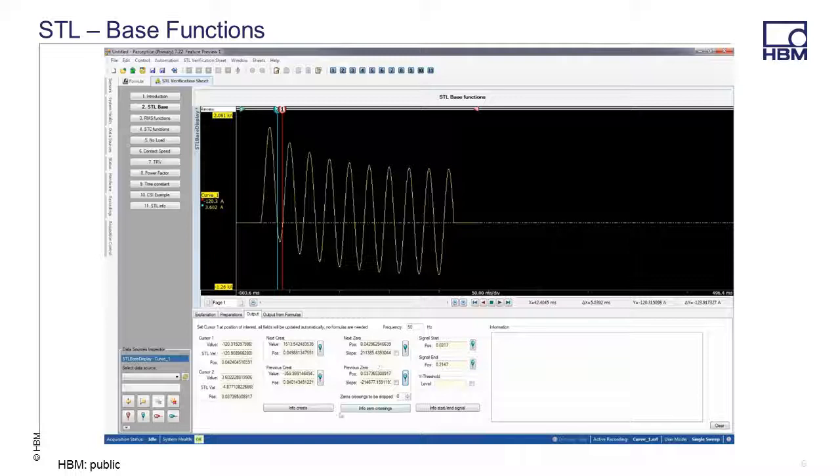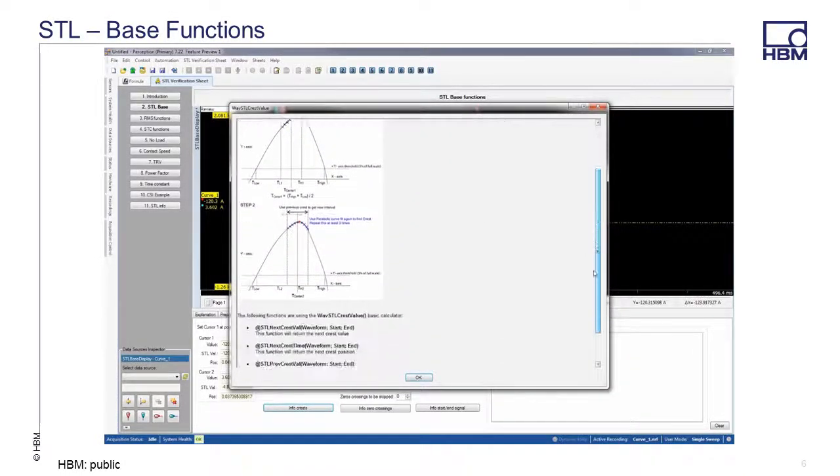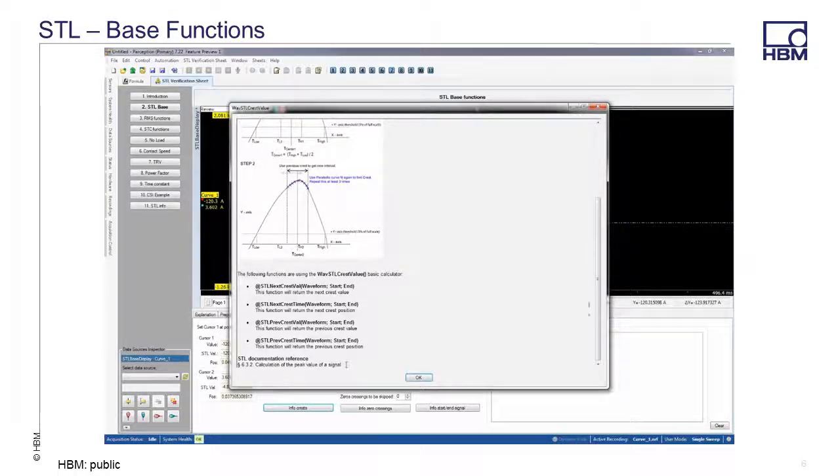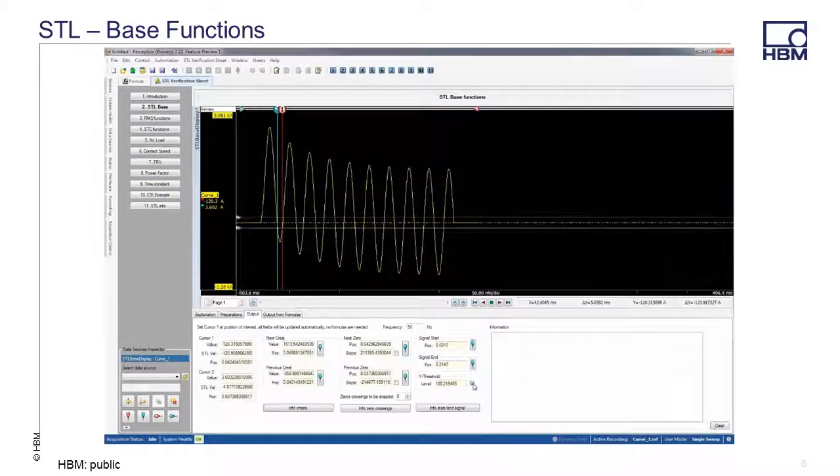Now to get more details, you can click on an info button and you'll see information similar to the STL user manual, which includes an STL documentation reference. Here's a handy tip. By clicking on the checkbox for Y threshold level, you'll see 3% full-scale levels on the display. Your signal must exceed these levels for STL functions to calculate. And if your signal's too small, no worries, just incorporate the function STL rescale into your formulas.